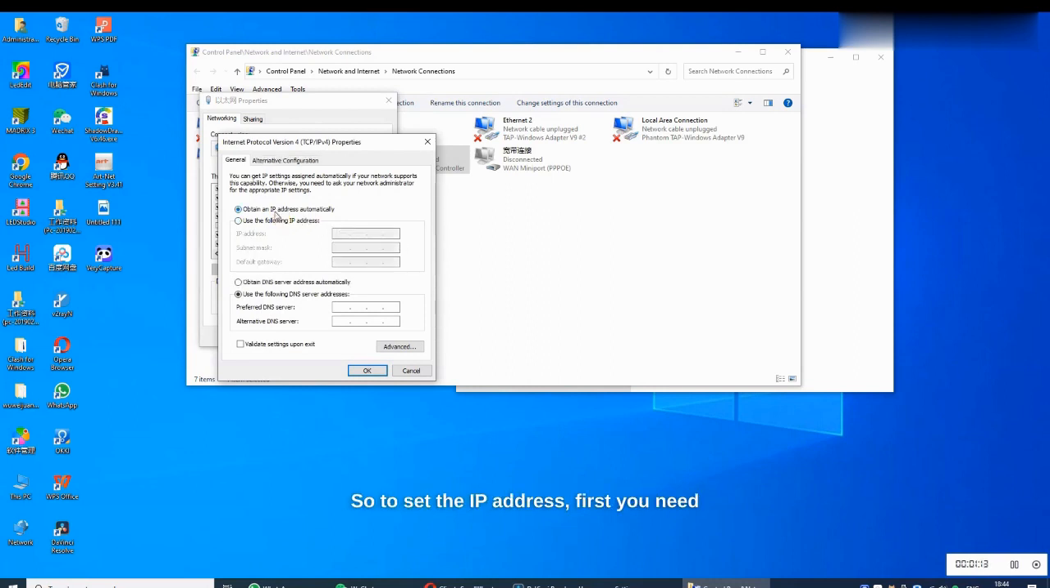So to set the IP address, first you need to remove the IP address, then you click here, then you set the IP address, which is 192.168.2.8. Down here we have this subnet mask. This one you don't need to set. If you just click here, it's going to come here. If you're done with setting your IP address, then you click OK.